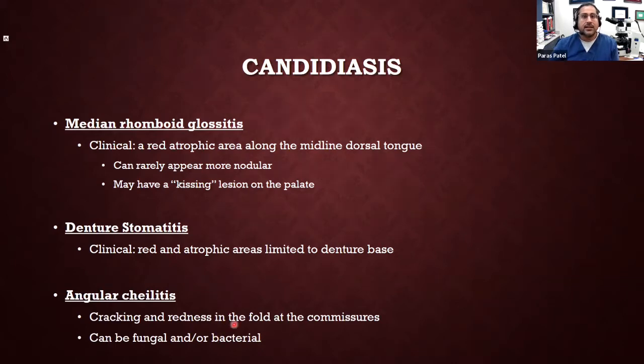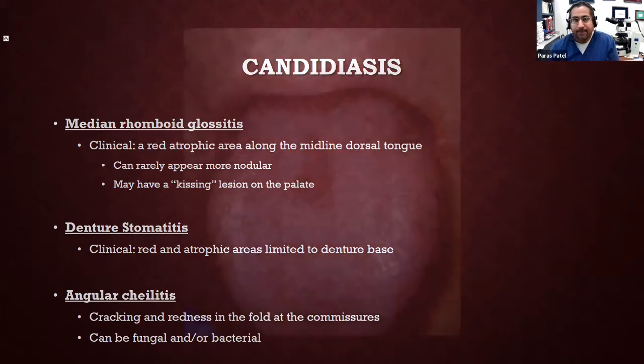And then angular cheilitis is another one that we see in individuals who have a reduction of their vertical dimension. So once we start to get a little bit of drooping of the tissue here, it creates this nice little moist environment where candidal organisms have a tendency to party and proliferate. They like that environment and have an opportunity to grow there. And it can cause some cracking and some redness. On occasion, it can also be bacterial in nature. And so some of the medications that we use are combined antifungal and antimicrobial more generically.